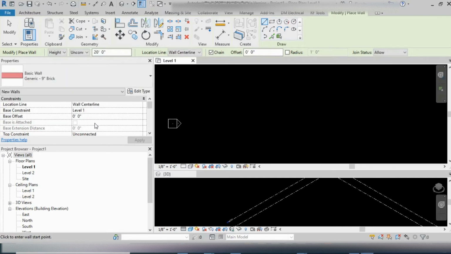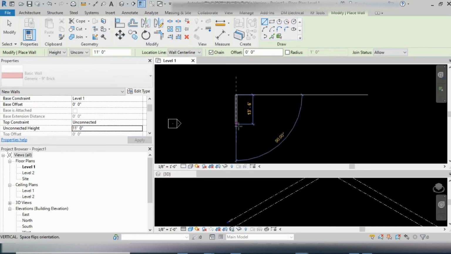Before starting, first you need to determine how much your height of the wall should be. So what you need to do is go to Unconnected Height and set it to 12 feet, because your roof is at 12 feet. If your roof is at 11 feet or 10 feet, you can edit that. So click apply, and draw the walls there.